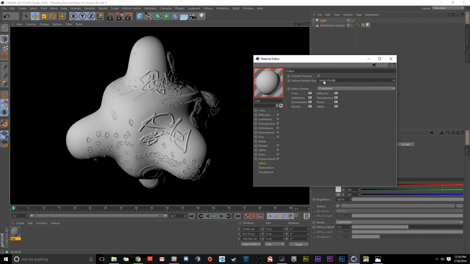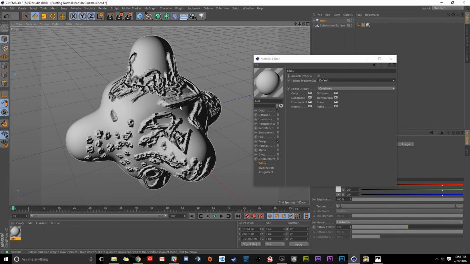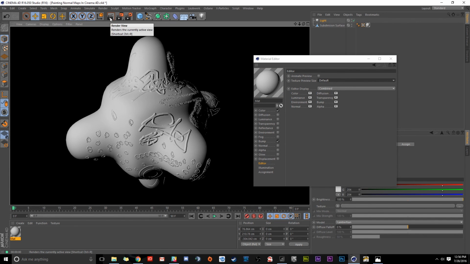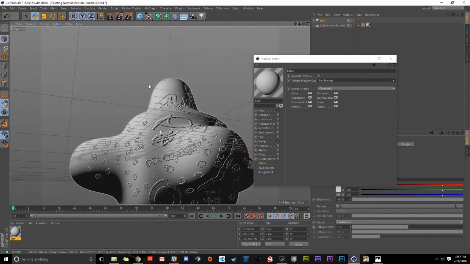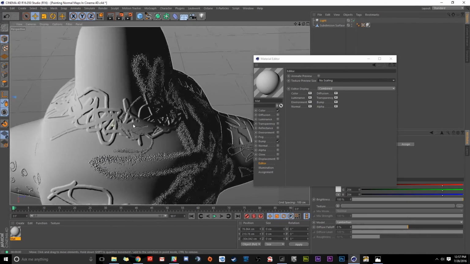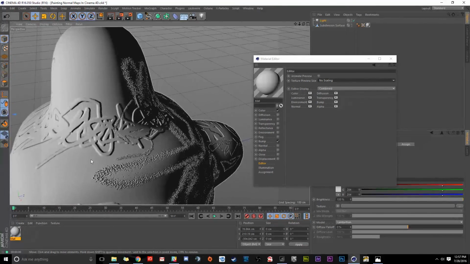Just a note though, if we do have it set to default and we render, it looks exactly the same. So this preview size has nothing to do with the render. It just makes it easier on your GPU to preview it in 3D space. But I kind of like having it set to no scaling because it makes it a lot easier to see.